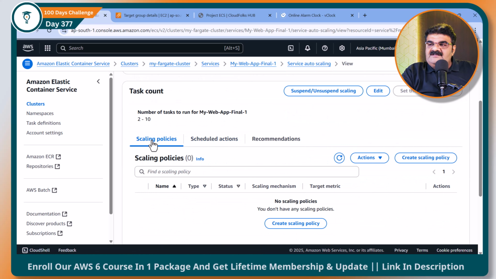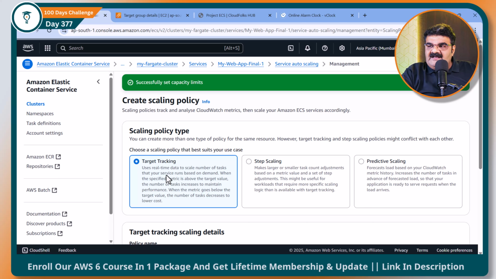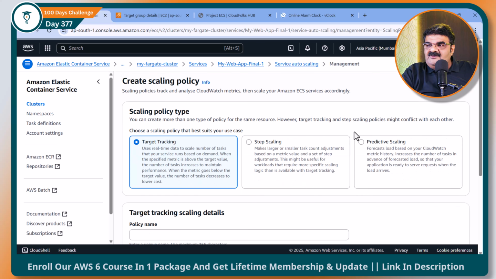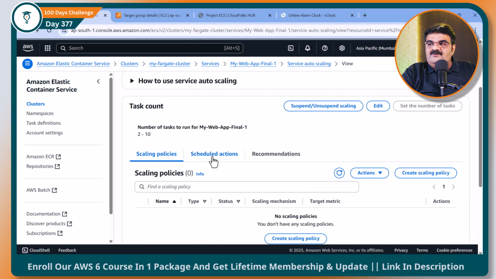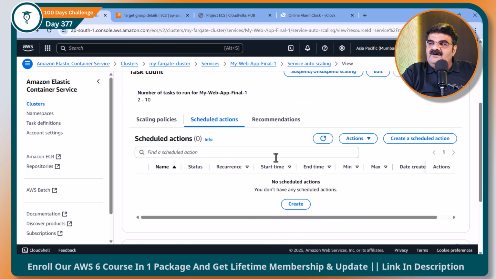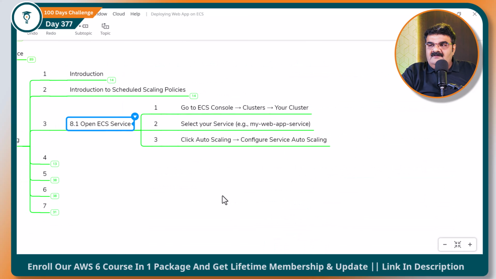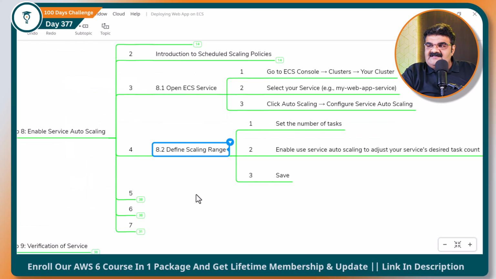Now look at this. Here we have scaling policy, and if you want to create any scaling policy, you can click on create scaling policy, and here we have target tracking, step scaling and predictive. But as I explained you earlier, we are going to create schedule scaling, so we have to go to this scheduled action, right? Now here we are having option to create policy, and we already defined this range.